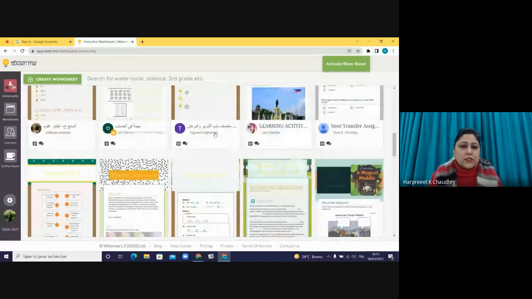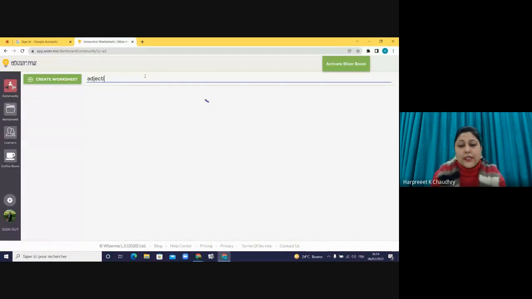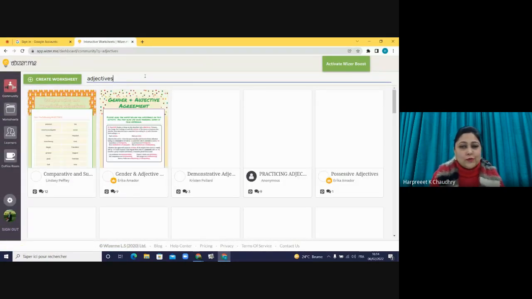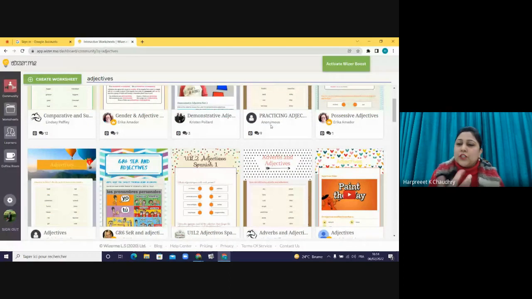There's a search button here. You can even search by topic. So if I say adjectives, let's say, being an English teacher, that's what comes to my mind, the first thing, English. So here we've got, look, super teachers, so many worksheets, and it says either anonymous if the teacher doesn't want to disclose, or you've got these names.